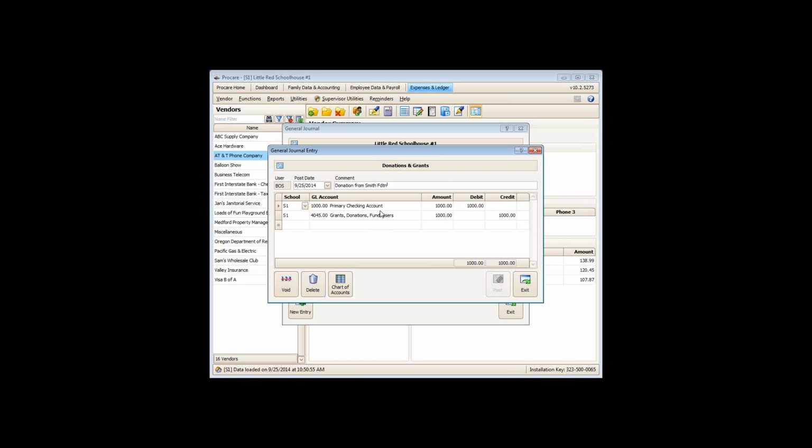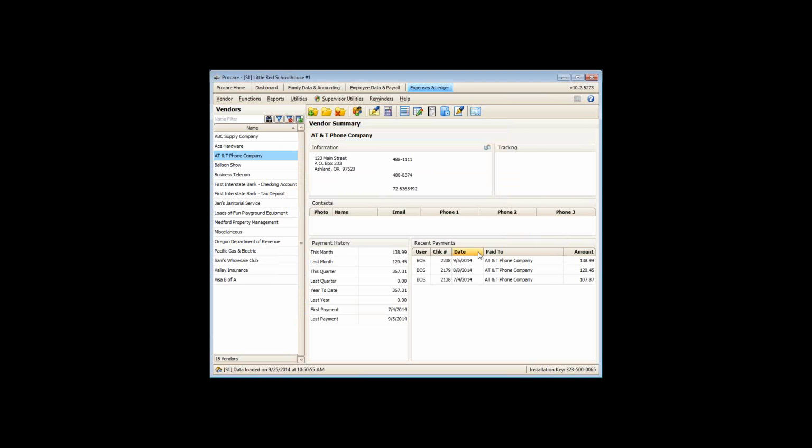Again, I can void the entries. If I would do a void, for instance, if it was something that had been on the books for a while and then I wanted to come back to it. That's pretty much writing the check, entering a vendor.